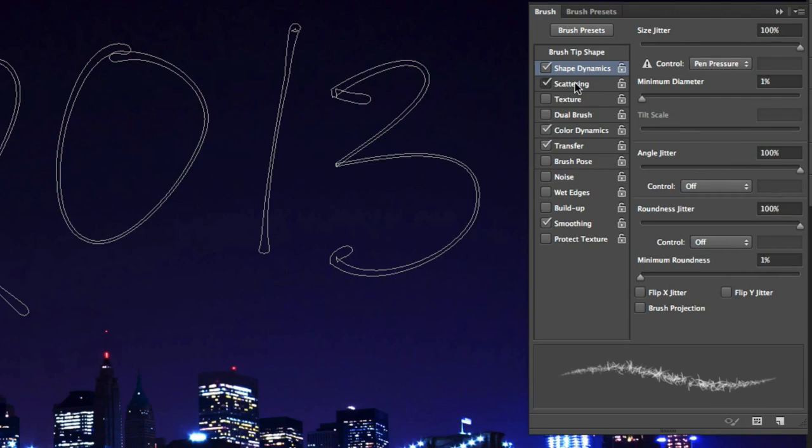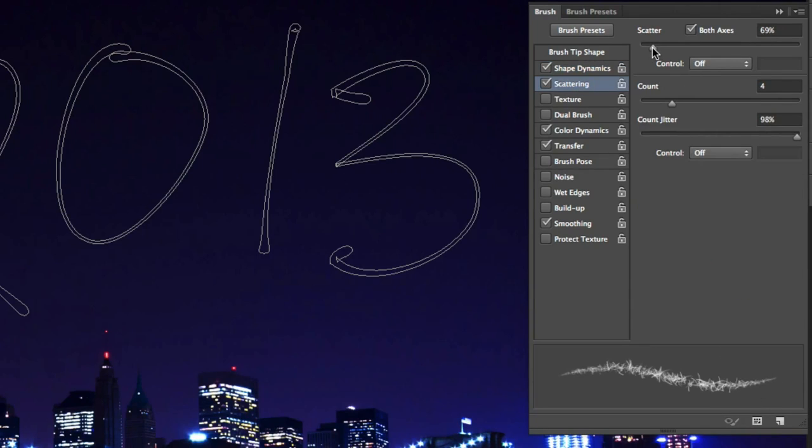Next, in the Scattering section, we're going to start with a Scatter set to around 100% and the Count set to 4. But once we apply the first stroke, we're going to be increasing the Scatter to add some extra sparks around the text.